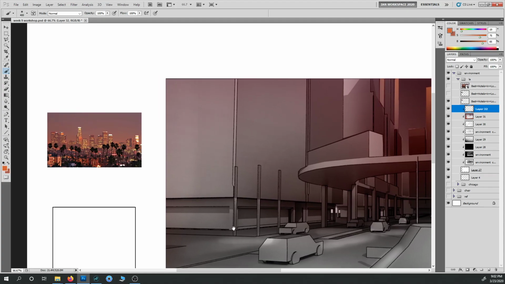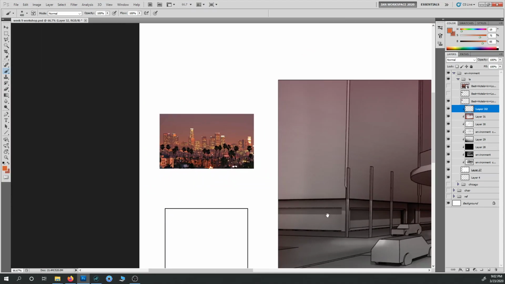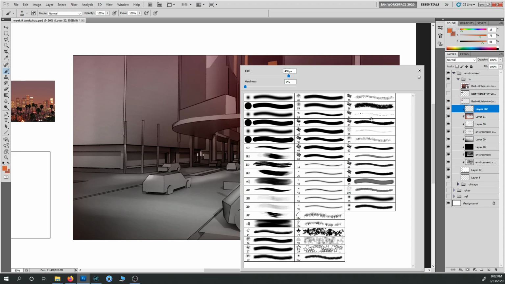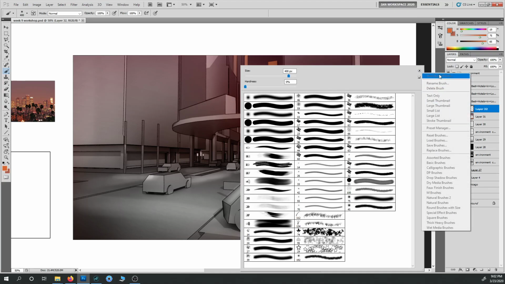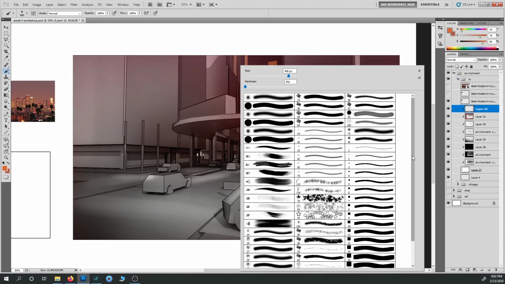I'm trying to think of what I want to do next, because these buildings are so densely packed with different colors and lights. I think I might need to shift what brushes I'm using. I would kill for a square brush right now, and I do not have one. See if I can just pull down some fresh brushes. Drop shadow, M brushes, I don't know what that means. Square brushes. There we go.